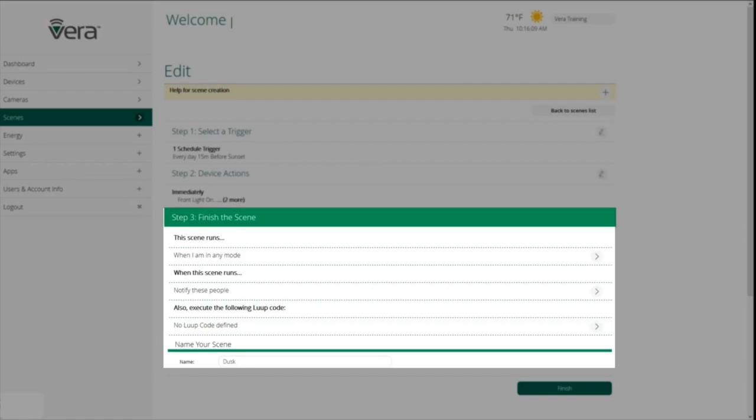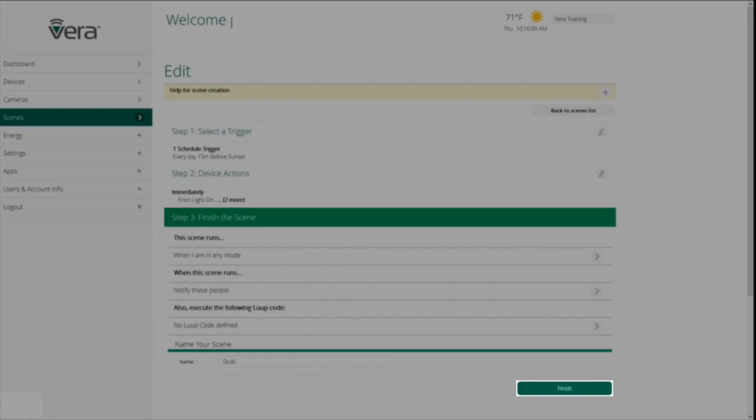Then the third part of a scene is this scene runs when I'm in what mode. If we want to associate a notification with it, either email or text, we can do that. And then we can also execute loop code, which is there for advanced users to create special functions with their Vera control system. And then the last step is to name the scene. To save the scene, we click on Finish.